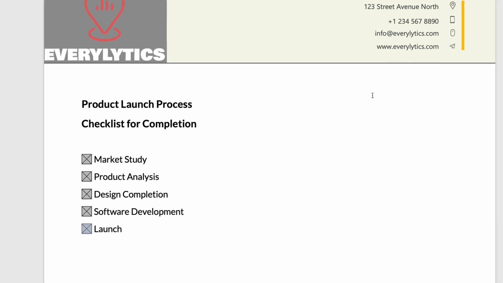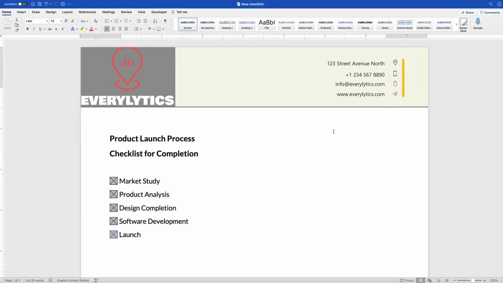As you can see, Microsoft Word offers two incredible ways to build checklists with checkboxes quickly.